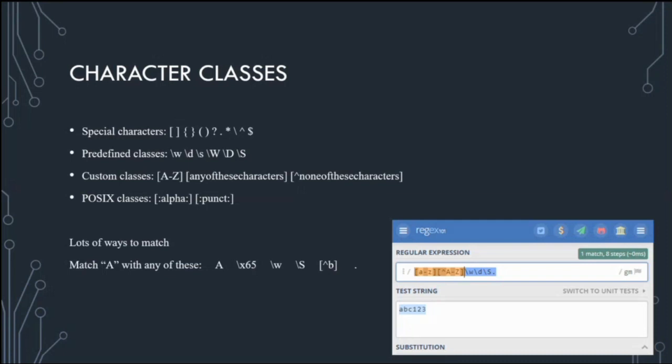And capital \S is something that I use quite a bit, because if you have, say, an alphanumeric word that was hyphenated or had an apostrophe in it, then that will catch all that.